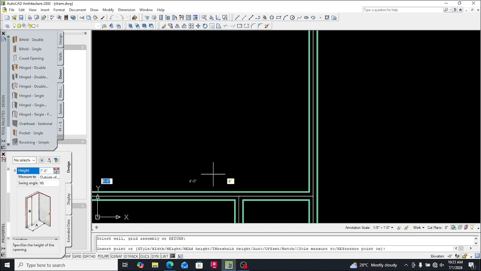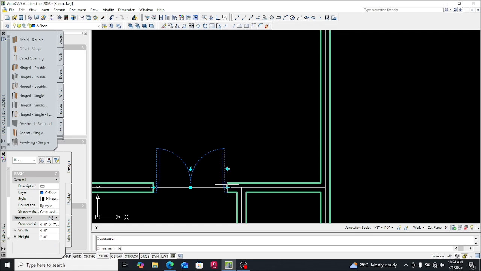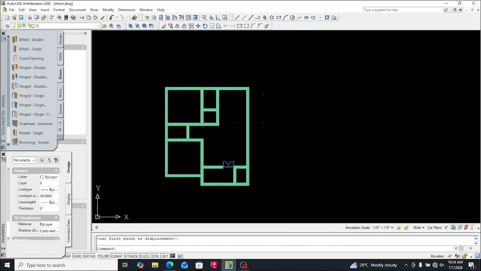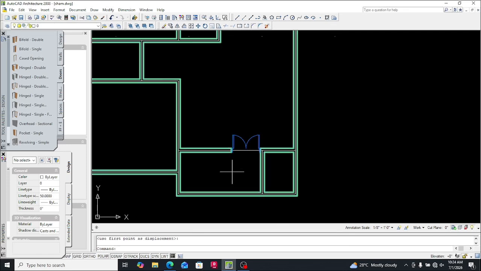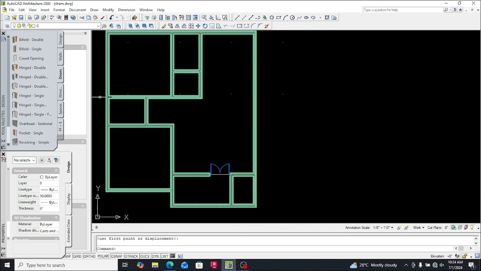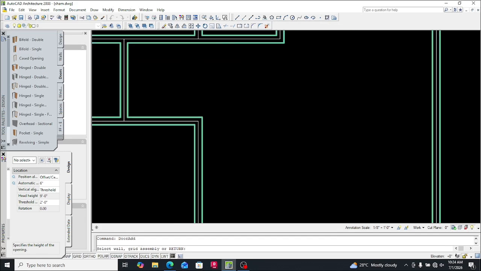I face the door here. The door is here. Then I move this aside. It's so cool. So that's a double door. Then we go to a single door of 3 feet. Now the threshold is already set.